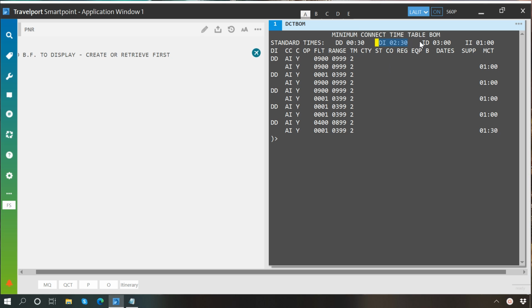The same goes for international to domestic flight. He needs 3 hours, and then international to international flight where he needs at least 1 hour to catch that flight. Now, there is a possibility that standard minimum connection time of an airport does not meet the airline's business need. So they might file exceptional minimum connection time that overrides the standard time. That is why we have these details mentioned below the standard times.